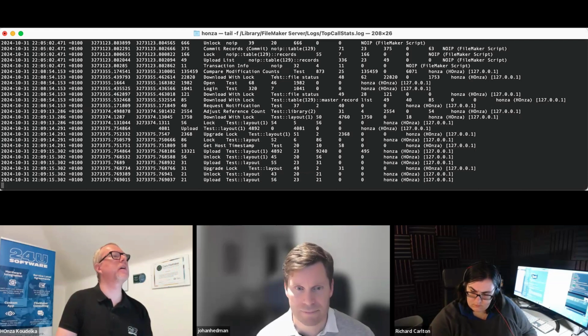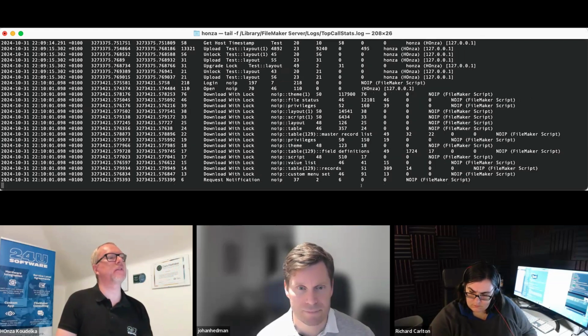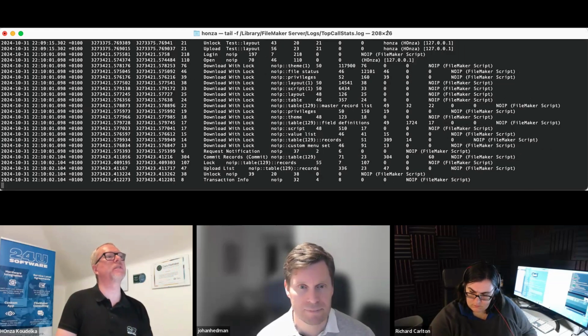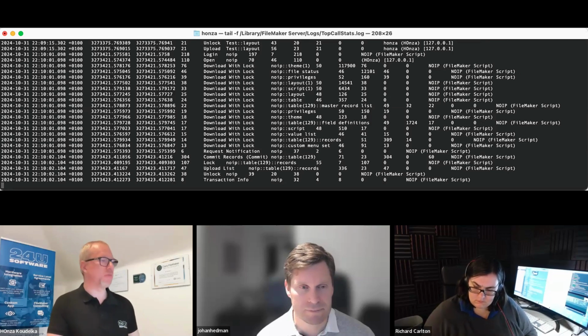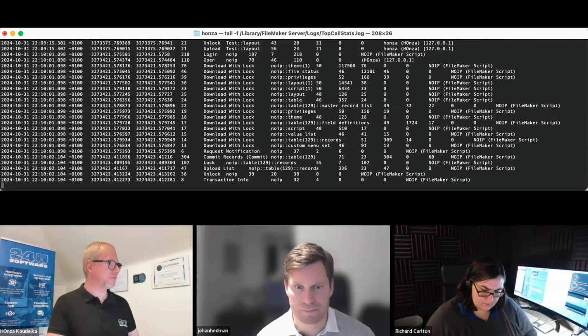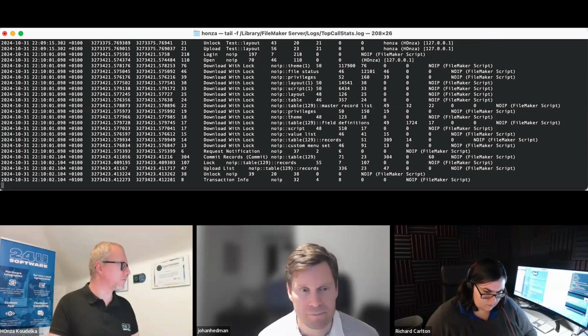And the easiest way to watch it is to make the terminal window exactly 26 lines, because the top call stats log always logs a maximum of 25 calls at a time. So this way is the easiest way to watch it. That's just a small tip for watching what's happening on the server right now.